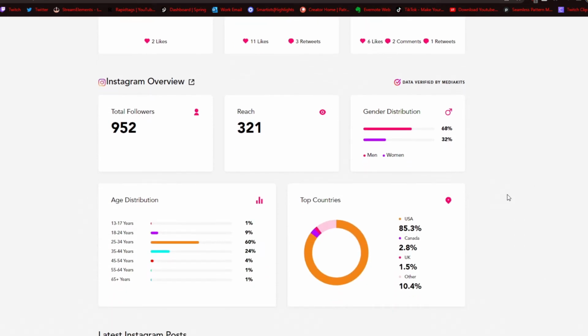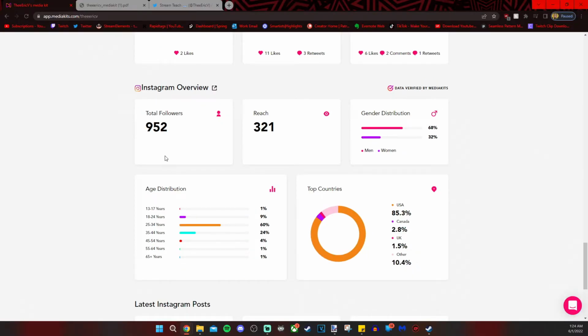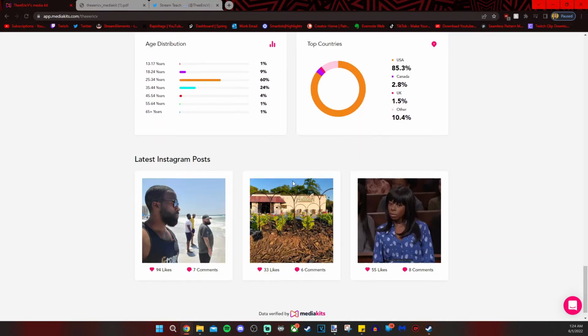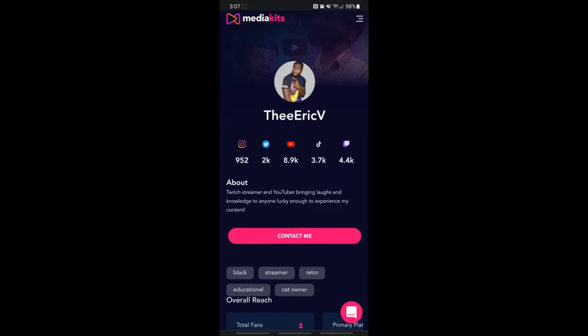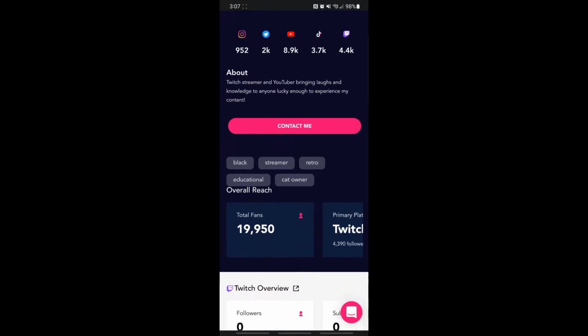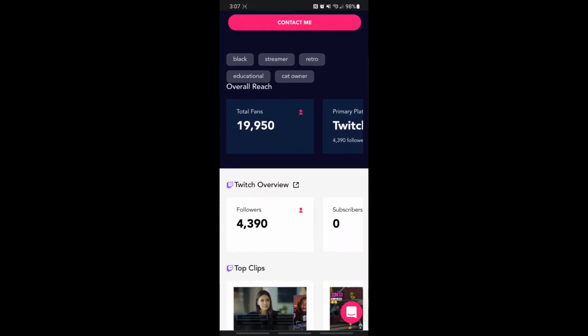And we go down to Instagram, which is my least used social media platform that I've linked here, where I have 952 followers. Again, we get a gender distribution, and it's a little bit more even than my YouTube gender distribution. And of course, we get to see our age and location of my followers and people who engage with my Instagram posts, which we can see at the bottom. If we look at the very bottom, we get more links to my platforms. There's also a mobile view of these media kits, which looks different depending on what device you're looking at it from.